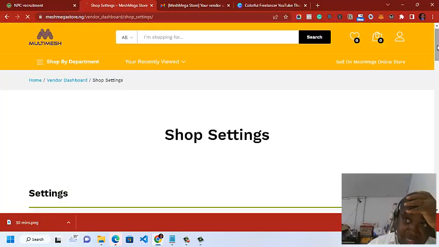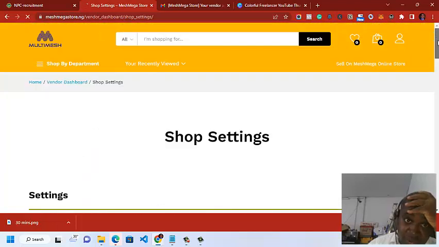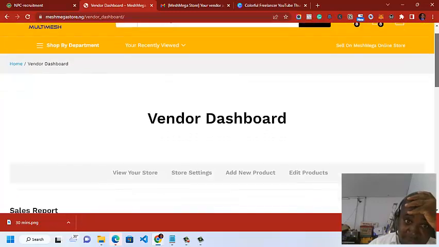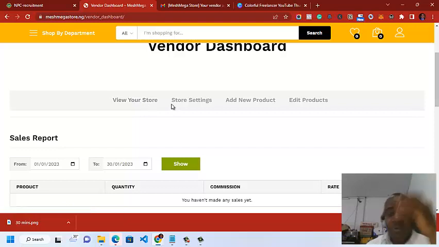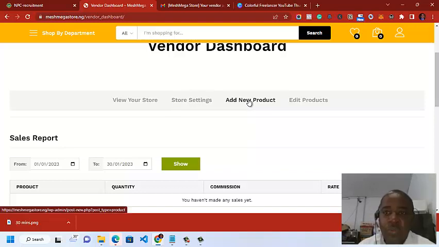Now when you're through with that, you can go back to your vendor's dashboard, so you can continue with the rest, so you can view your store here. Now to click and view store, we have no product yet on our store, but we are going to add a product. I'm going to do 2 products. Please watch as we go on to do the most important part of this training.